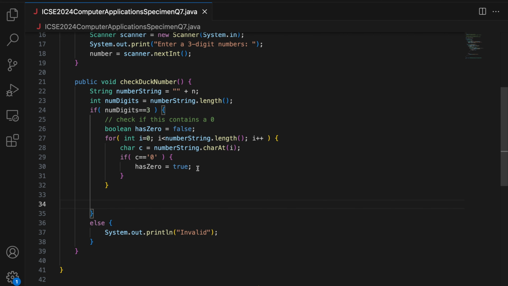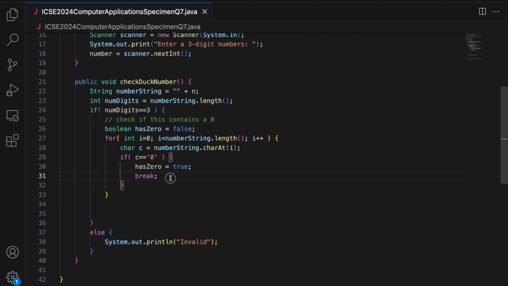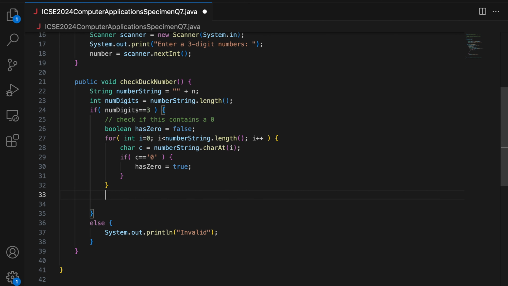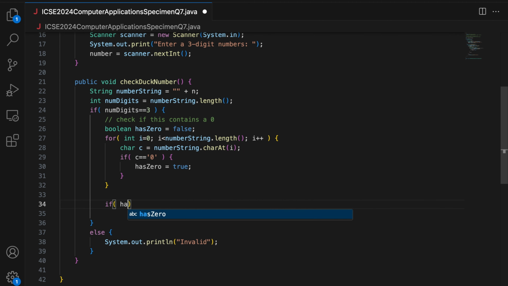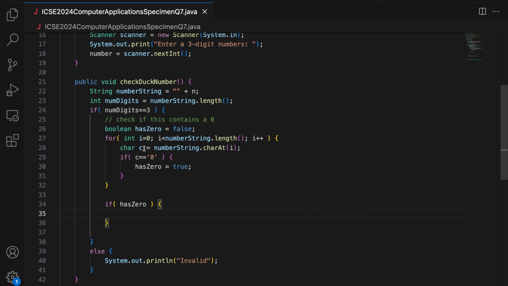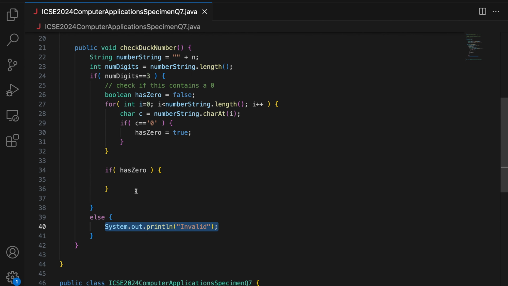You can choose to break the loop after this. Even if you don't, it does not matter. It just takes a few more iterations, right? Now if has0 is true, I print duck number.